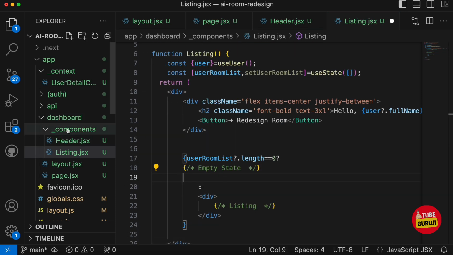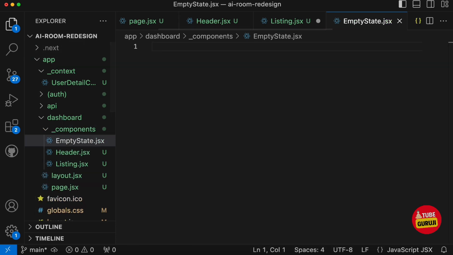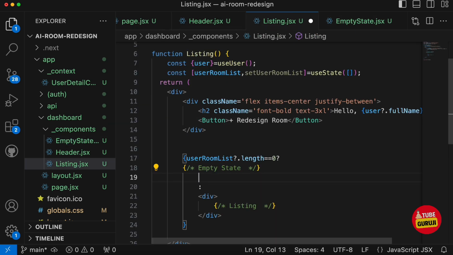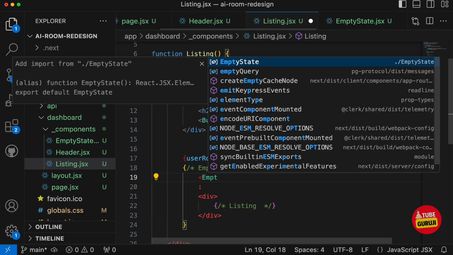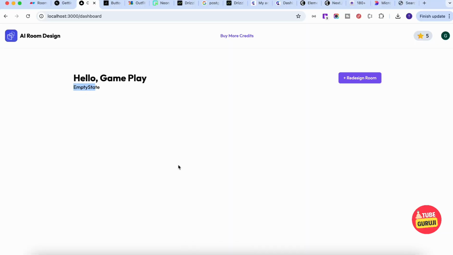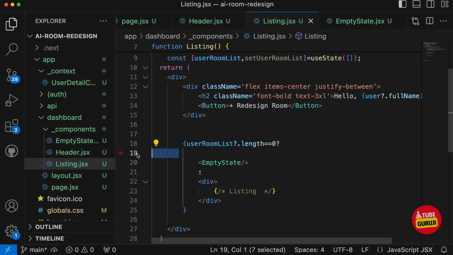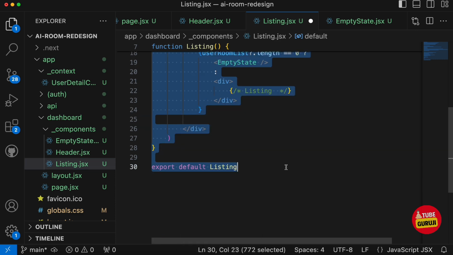So for that one I'm going to add a new component called empty state.jsx, add a default template and save it. Make sure to import this empty state component over here. Perfect, right? Okay, so maybe I need to remove this one, yeah, and save it. Now right now if you see, empty state is showing because we don't have any listing or any user rooms list, right? Let me format this document as well and save it.